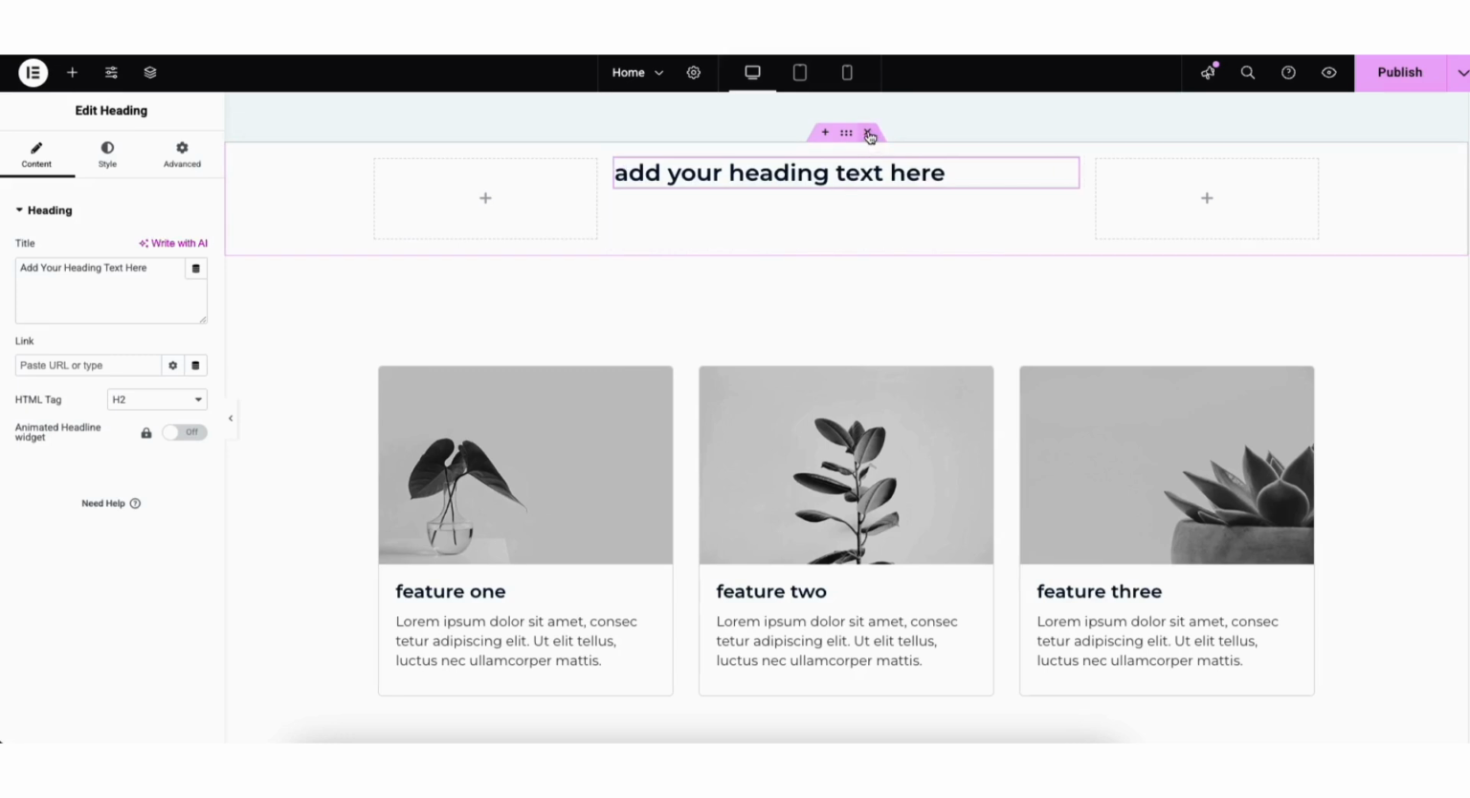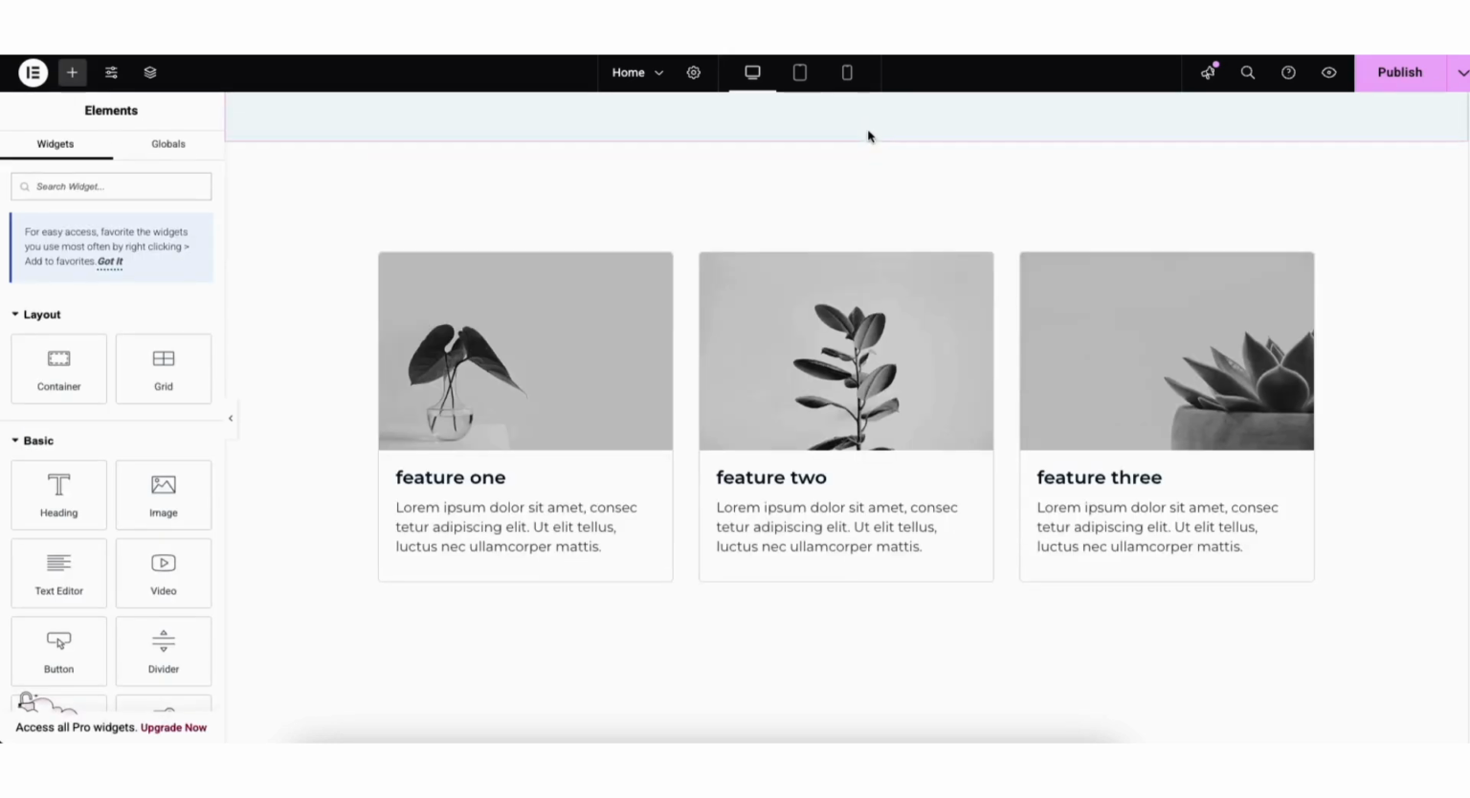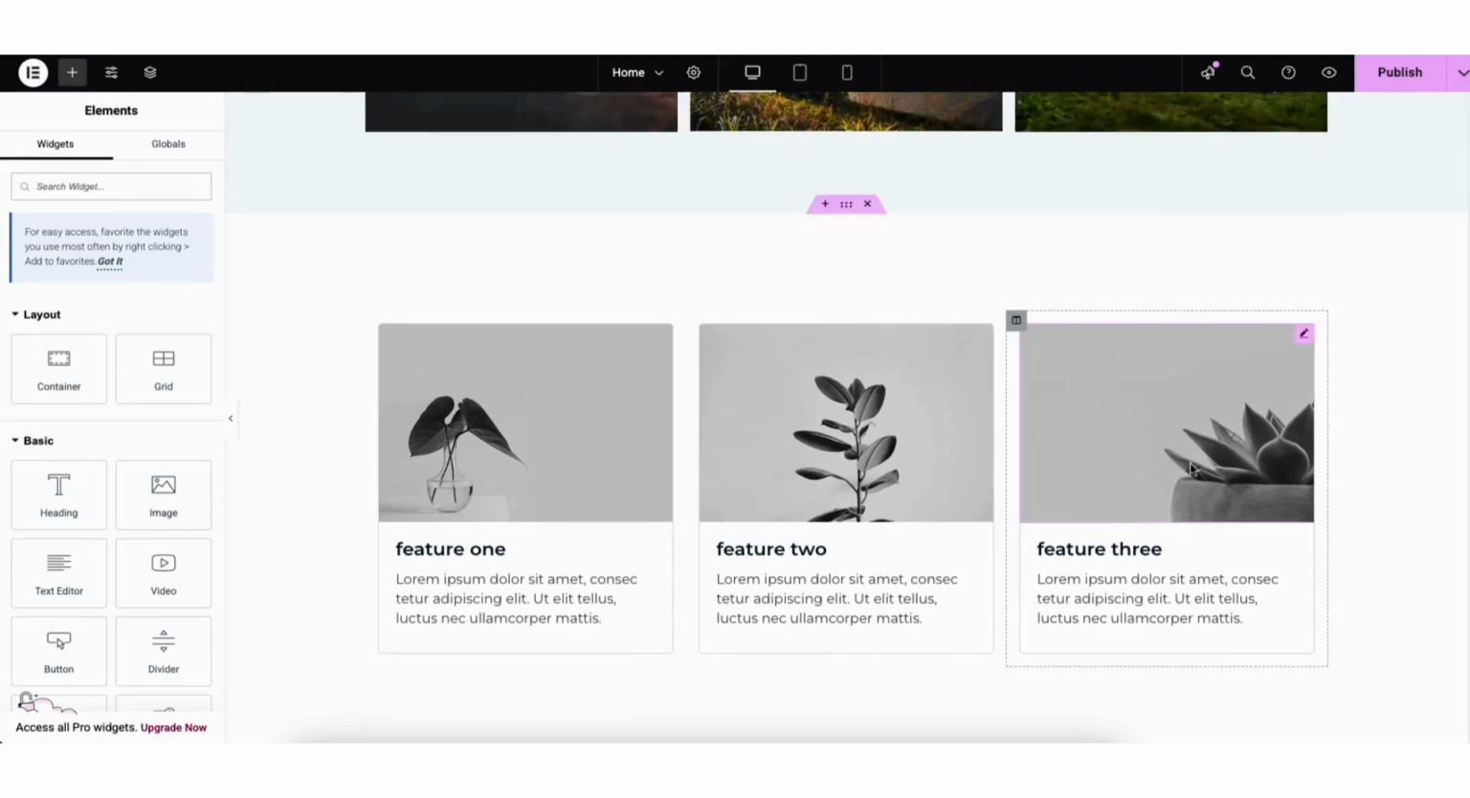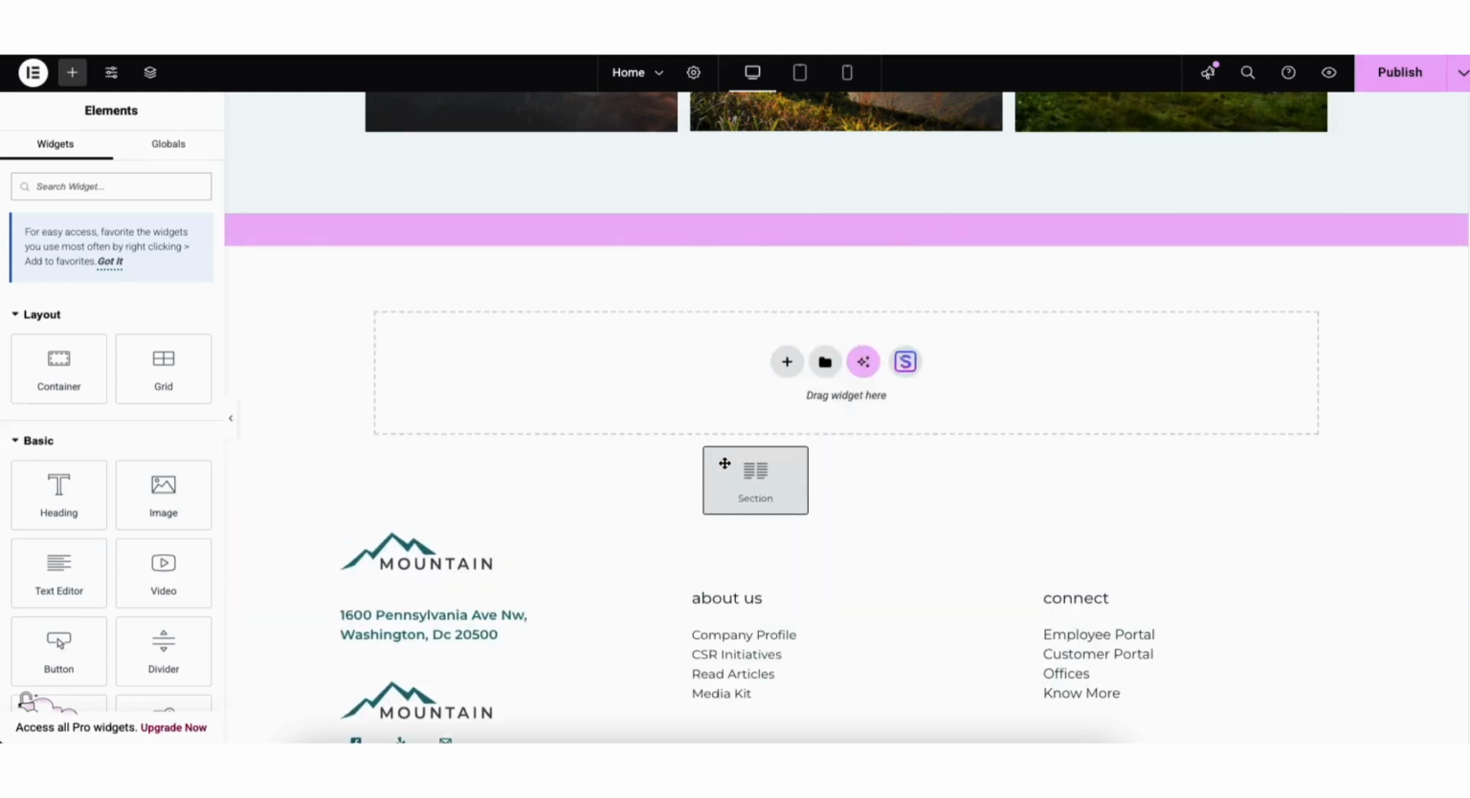To remove a section, hover over it and click the X button to remove it. If you want to move a section to somewhere else on the page, just hover over it and click the middle icon with the dots. You can drag it up or down to move it to somewhere else on the page.